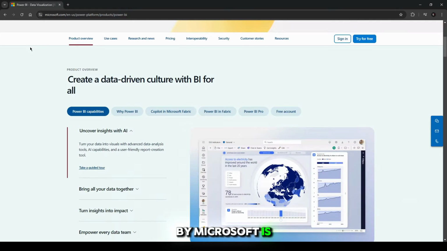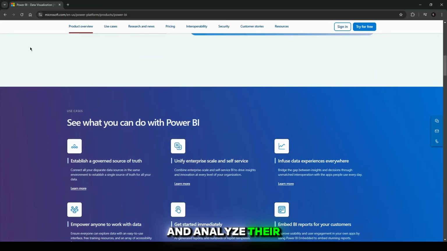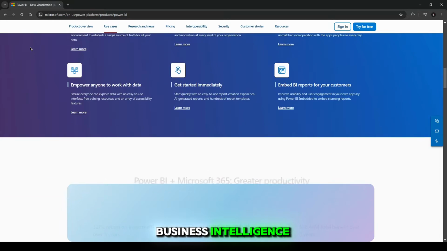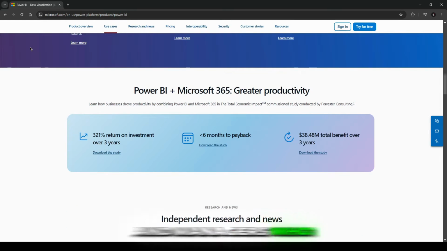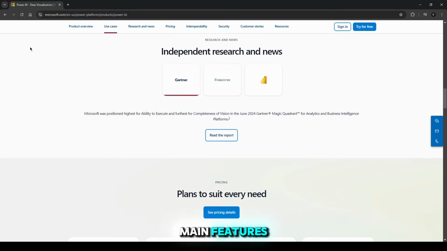Power BI by Microsoft is a powerful analytics tool designed to help businesses visualize and analyze their data seamlessly. It's especially popular among analysts, business intelligence professionals, and managers who need an intuitive, robust way to work with complex data. First, let's cover Power BI's main features.